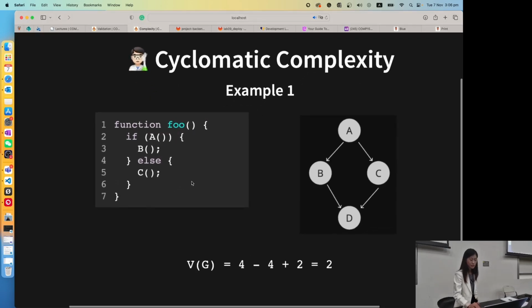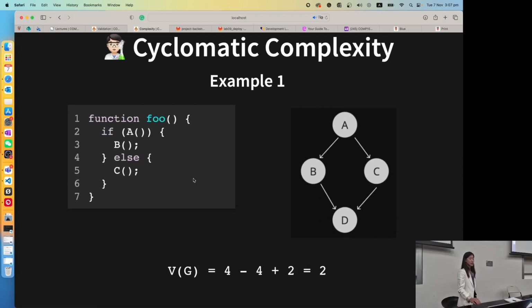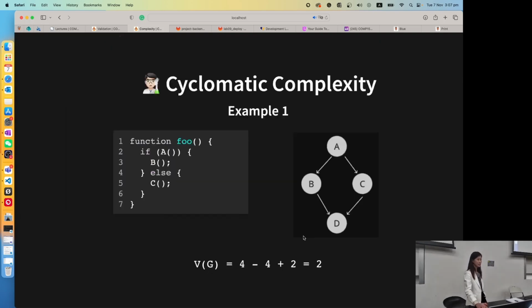Okay, so here's a function called for. If A, then B, else C, and they end up together, like maybe have another function or return afterwards here. So we can see that if A is true, then we move on to B. If it's false, there's another branch, and we go to C. Okay, and then maybe we return D.